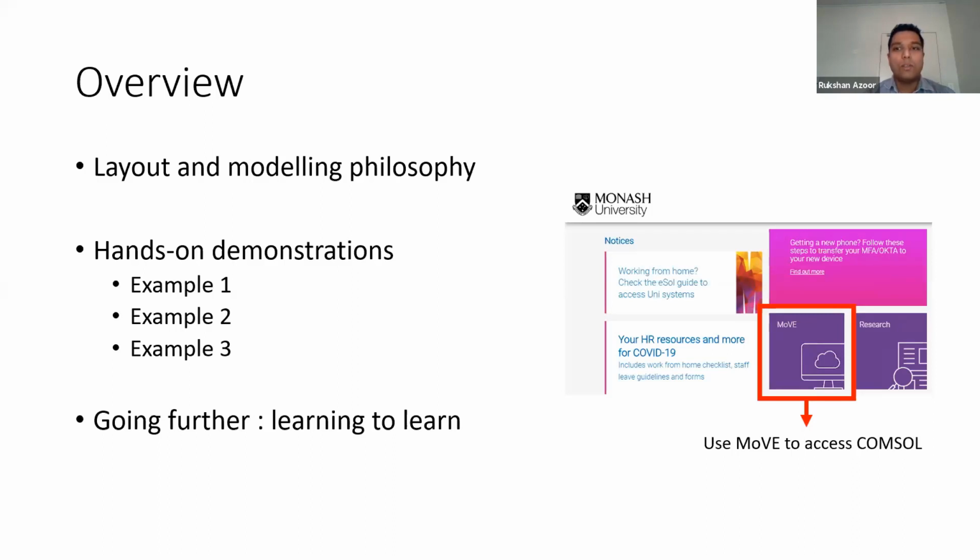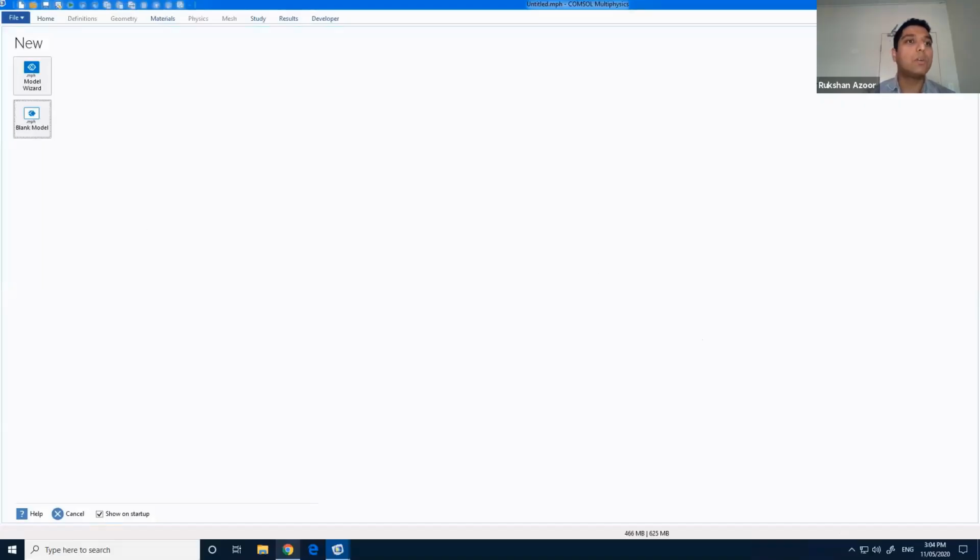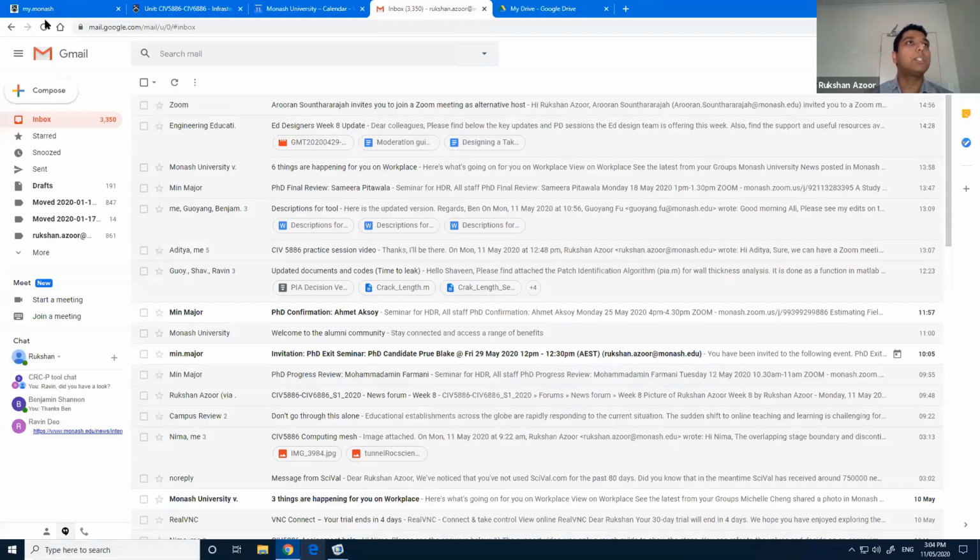I would also think it'll be useful if we do this in a hands-on approach. So if you haven't done so already, you can actually access COMSOL through Move. I'm not sure if you have heard what Move is. It's the Monash virtual environment, and you can access it through the My Monash portal. So I can just quickly show you.